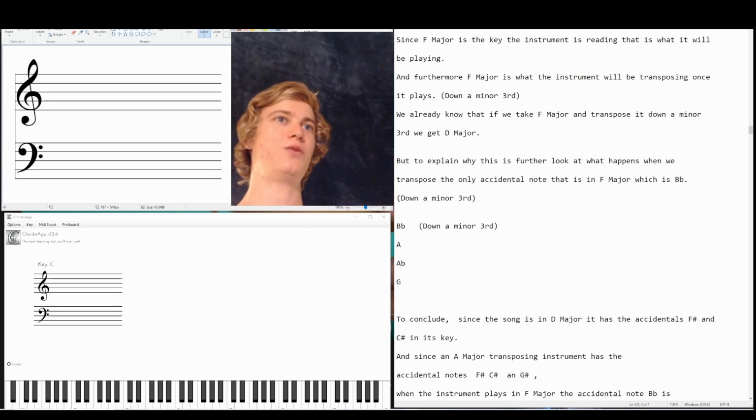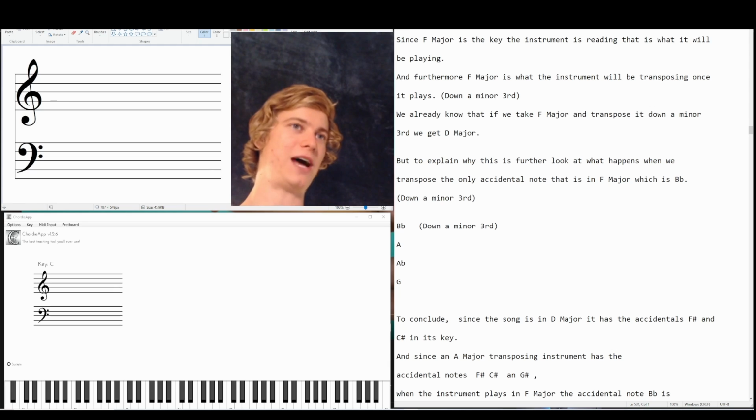To explain this further, let's look at what happens when we transpose the only accidental note in F major, which is B flat. We take it down a minor third. We take B flat, go down a minor third, and we get the note G. And do you notice something? That is the note that is the difference between D major and A major. So let's look at this a little more.